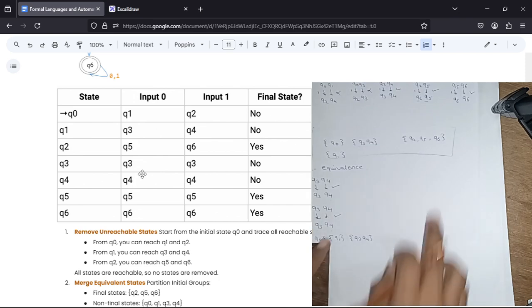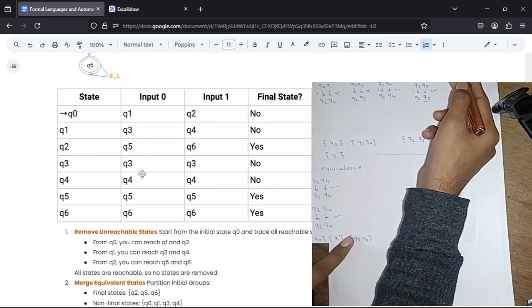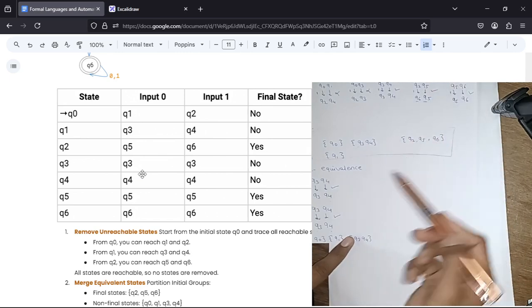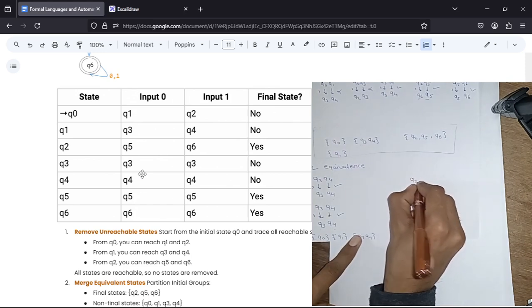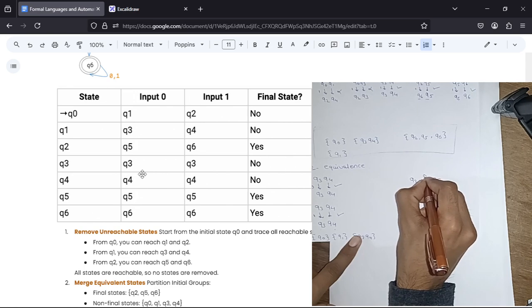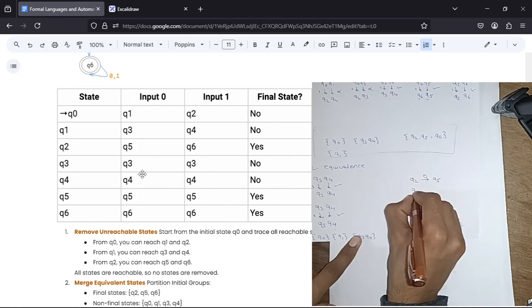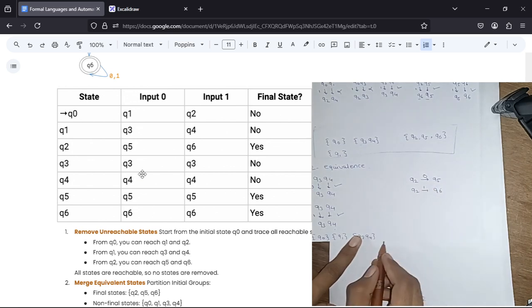So this is done. What about the final ones? Final ones are the same as in the previous equivalence, so they are kind of the same. But one thing here is, if you check the transition of Q2, it goes to Q5 for 0 transition, and it goes to Q6 for 1 transition.